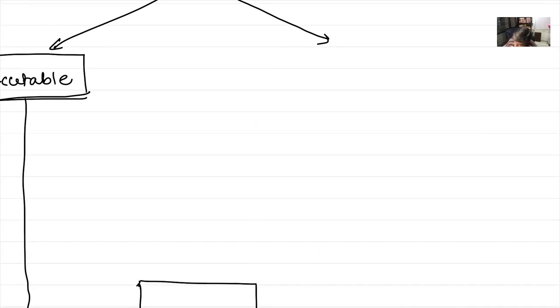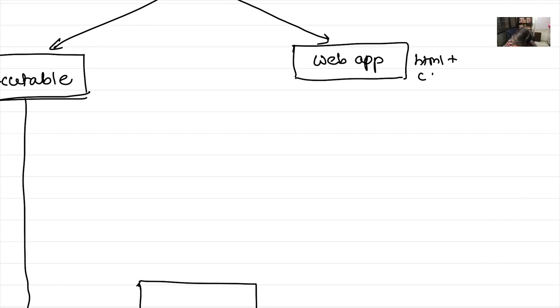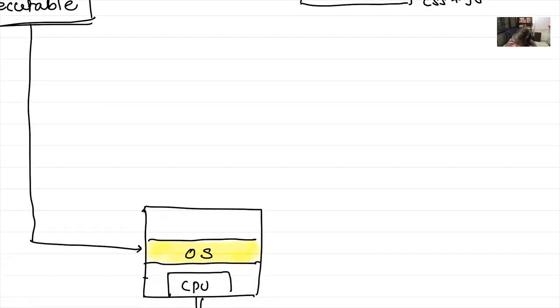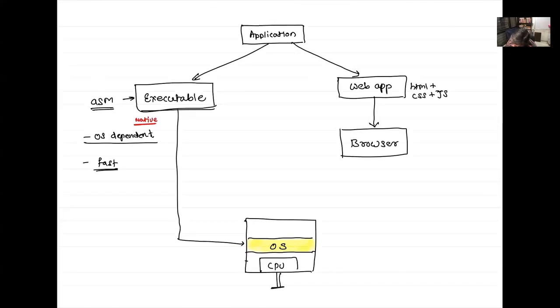On the other side, if you want your application to be OS independent, you will go for something like web development, also called a web application. When you talk about a web application, it is going to have HTML plus CSS plus JS. So we are going to use one more application in between in order to see the output, and I'm talking about a browser. This web application will be loaded by the browser, and the browser is a platform dependent application. We already talked about that earlier in the last session. So this is the overall picture here.